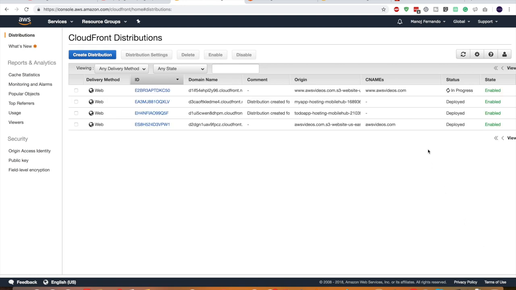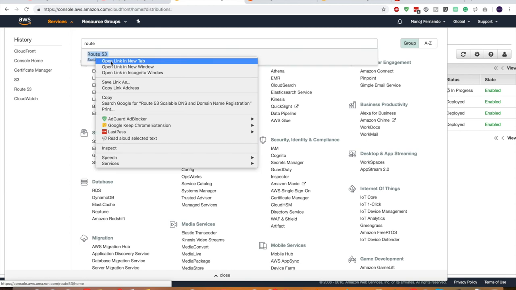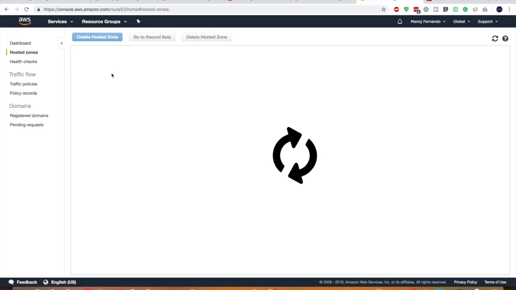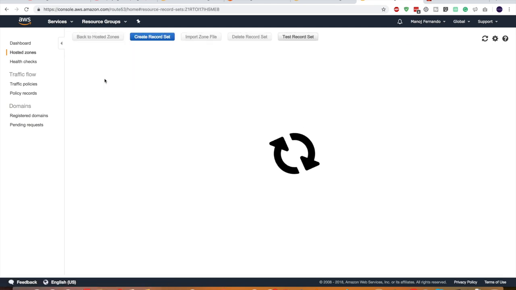Now we need to wait for 15 or 20 minutes until this is completed or until this is deployed. Otherwise it's not going to work. So while it is creating the CloudFront distribution, we can do one other thing, which is really important. So that is regarding our Route 53 service. So let's go to Route 53 and I will open it in a new tab. So I will click the hosted zones. And I will go into the hosted zone awsvideos.com.